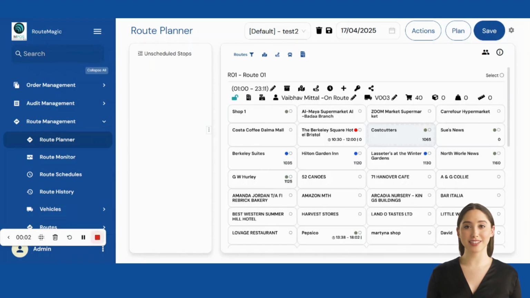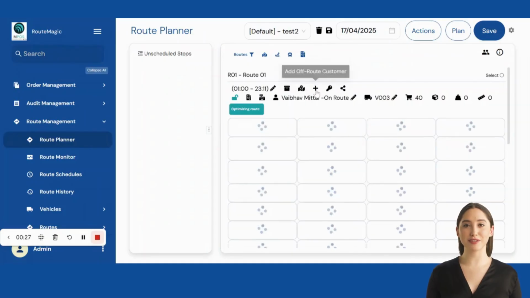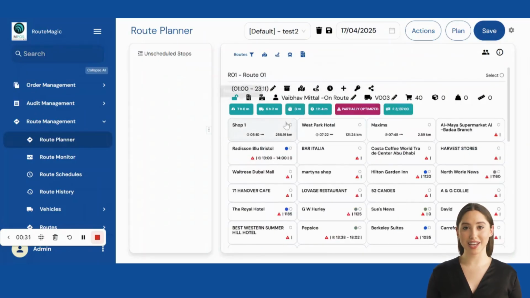To optimize individual routes, there are two options. First, click on Optimize within routes. This will optimize all the stops under the given routes. Second, click on Optimize Route option under each route. Select the configured route and click Optimize Route. The routes will be optimized keeping in mind the traffic conditions, delivery windows, vehicle constraints.